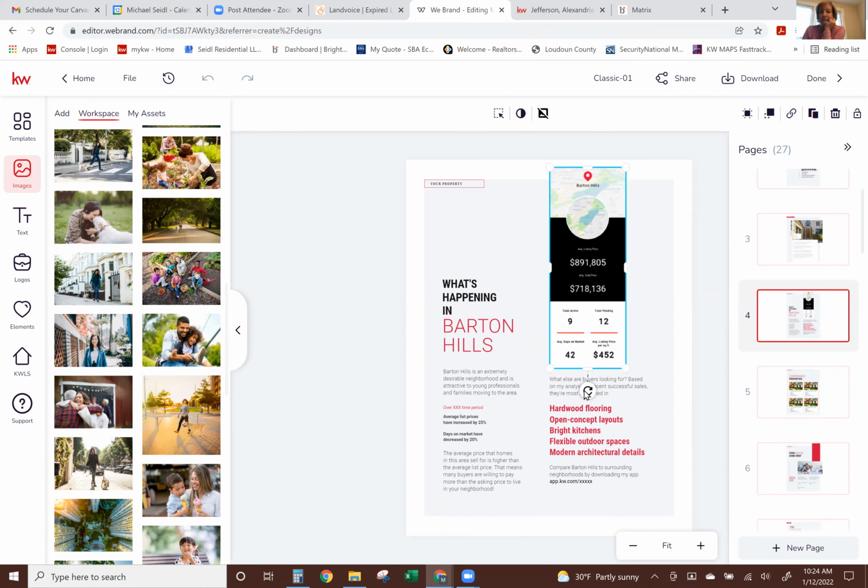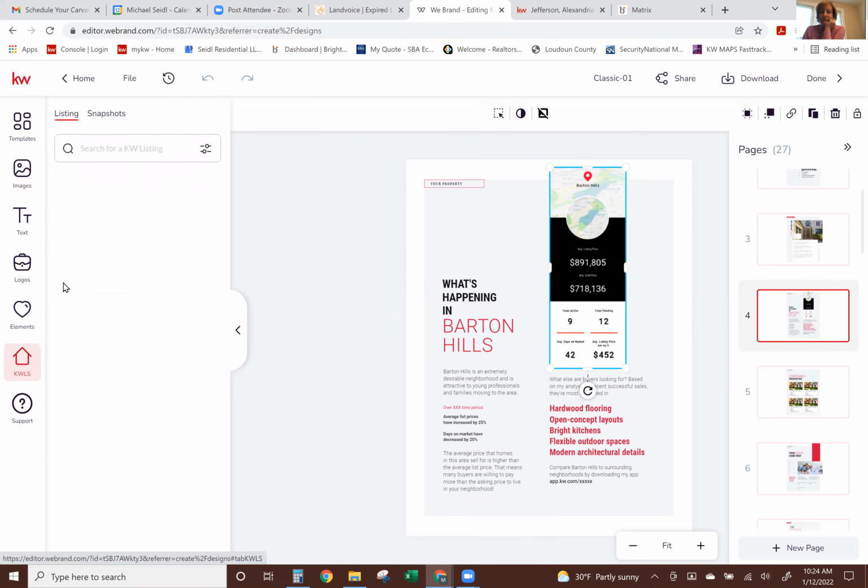This is what's called a market snapshot. To find these, you want to go to KWLS, and then you're going to click on snapshots. Then we're going to search. It could be, let's search for Cascades, or we could do it by postal code. Probably better by postal code, I think you get a little bit more data. 20176, and then we'll hit the search.